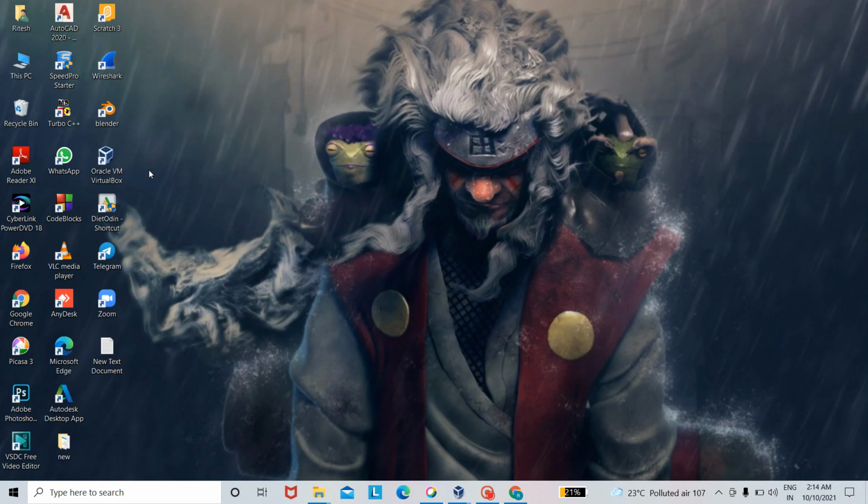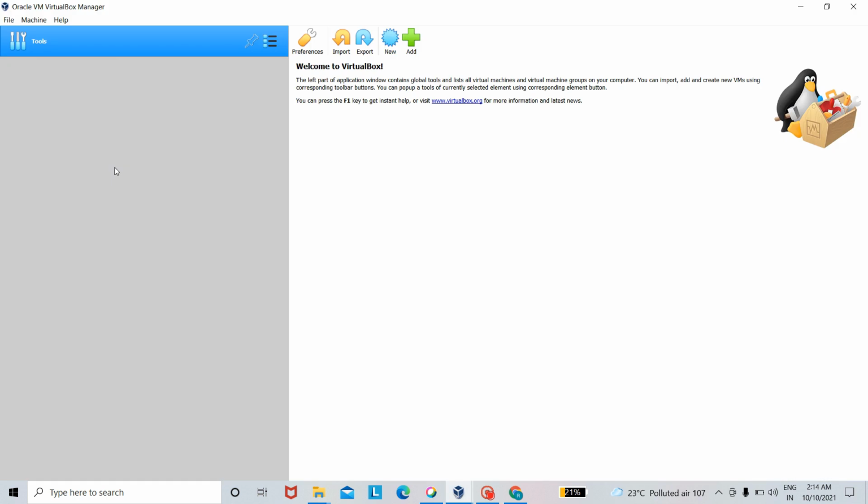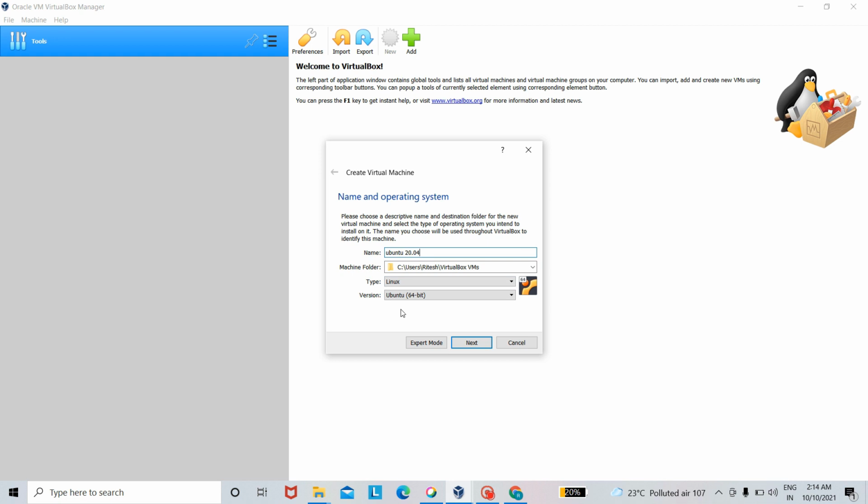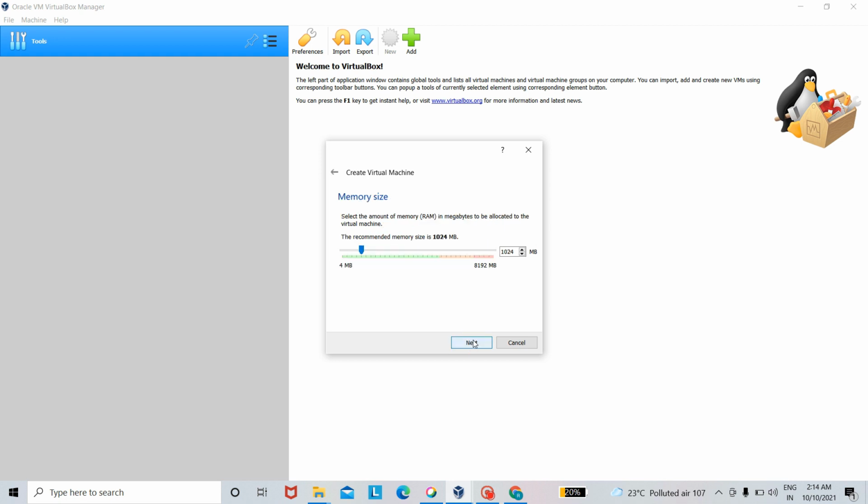Here, open the Virtualbox, so you can see this tab. Here we are going to set up Linux, so click on new. Type here your operating system name, that is Ubuntu 20.04. You can see here the type is Linux and the version is Ubuntu 64-bit. Click on next.